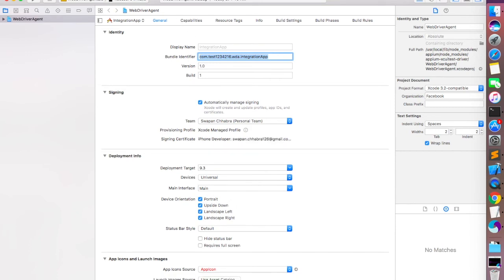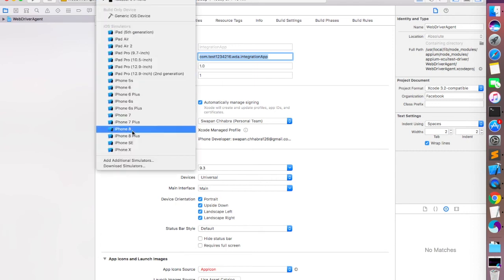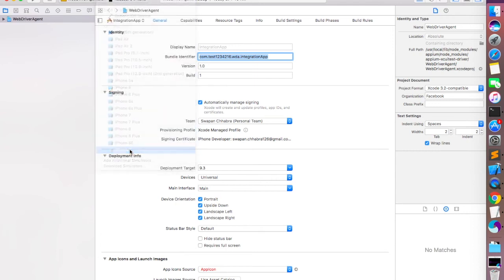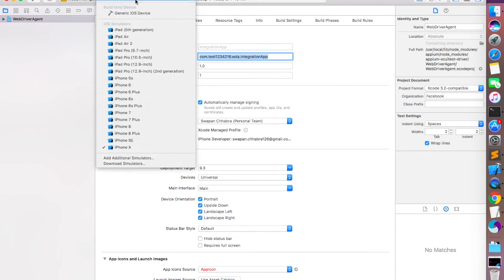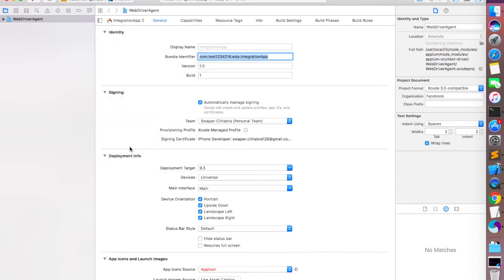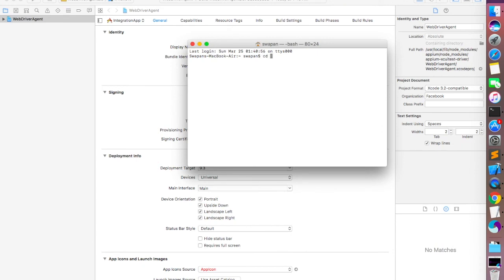Now we have to decide the target on which we need to install this WebDriverAgent and run the iOS automation. If you have any real devices connected, you will see the real devices out here. I'm doing it for my simulator. We will test the same by running a test case. I already have a test case written. Let me just run the same test case.